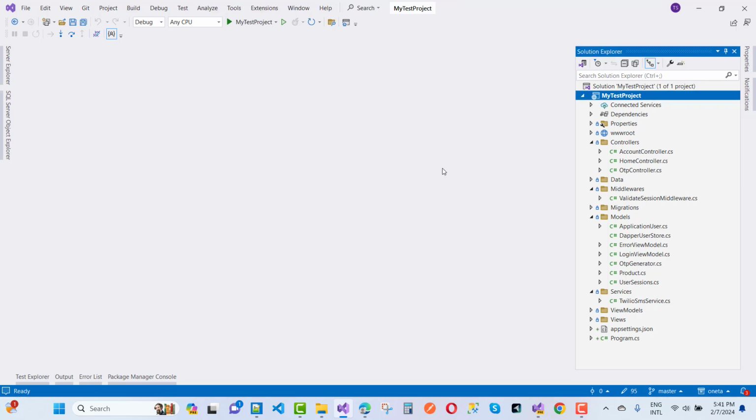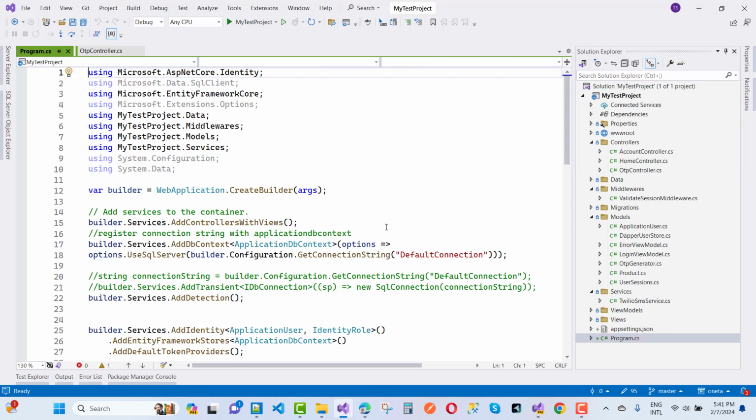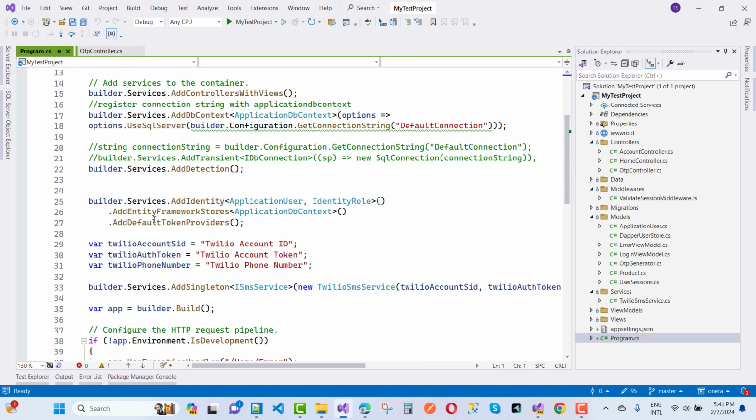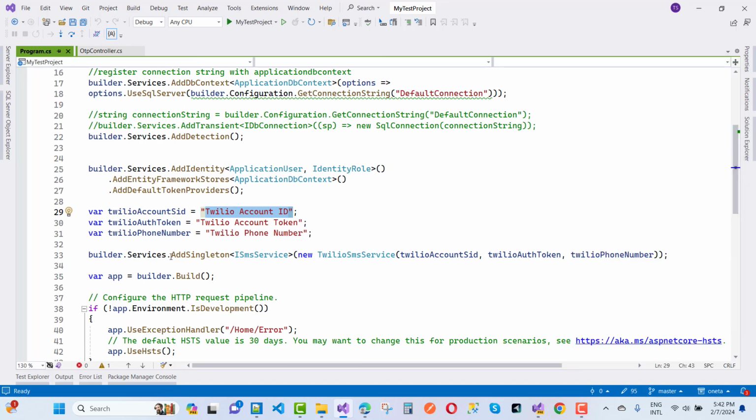The next step is to add an OTP controller. Before going to the OTP controller, you need a configuration in the program.cs file. Add the Twilio account SID, which is visible in your Twilio account, the Twilio account token, and the Twilio phone number that you bought from your Twilio account. Put them here, and just after that, add the Twilio service as a singleton.